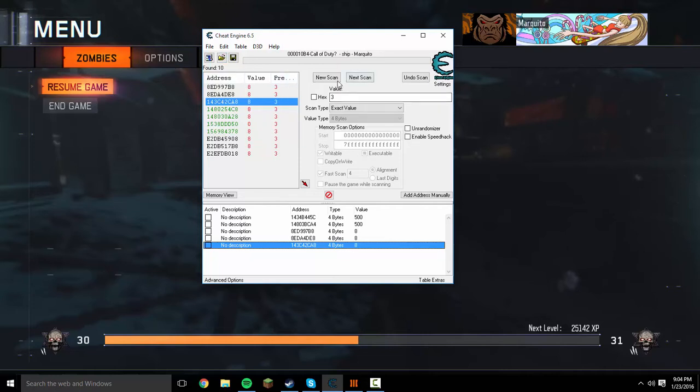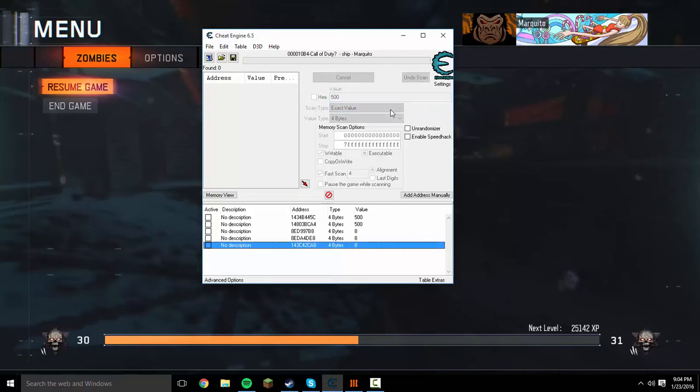And once you're here, go ahead and click a new scan, or I'm going to click new scan because I obviously already did this, and type in the amount of points you have at the time. You might have already killed a zombie at first. Now it's going to take a second to search it. It won't be instant. And I'm going to let that load.